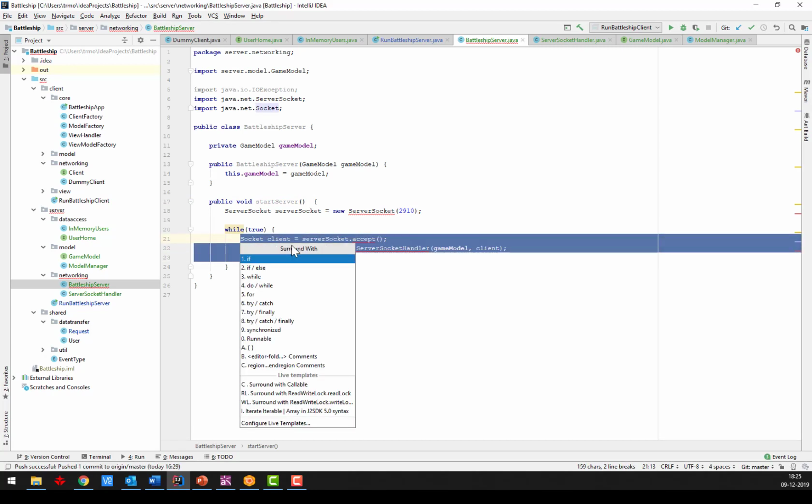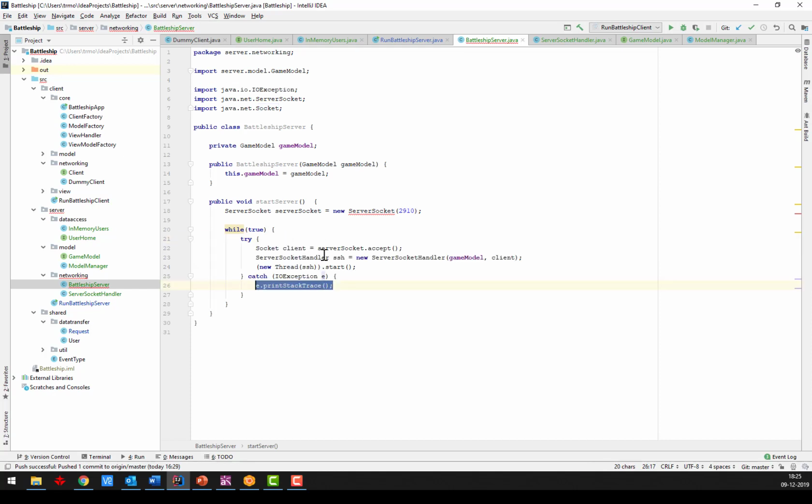Control Alt T, which gives me a surround with, and I want to surround with a try catch. There we go. And I just print the message. So get message. I don't need an entire stack trace. I just want a message saying the client connection failed or whatever. Then we're going to try again.